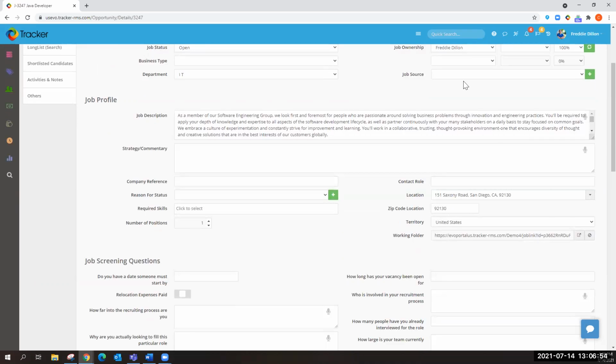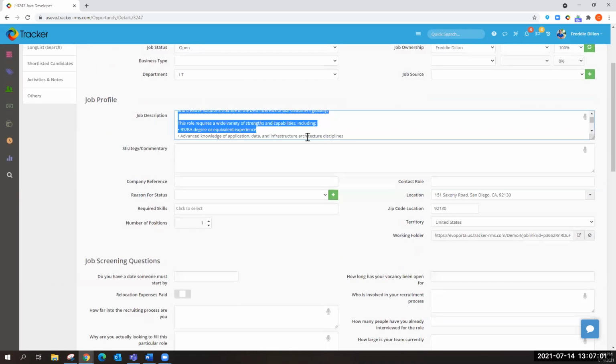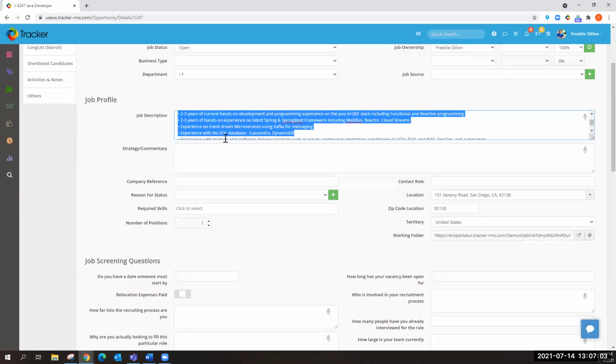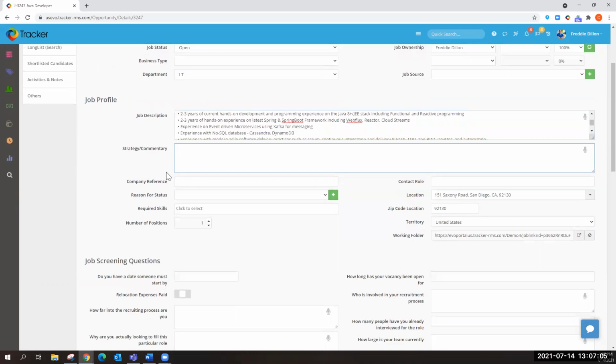Moving on down, we have some of our basic info. So your job description, which could be candidate facing. So I always make sure to say, put in here what you wouldn't mind a candidate seeing. But we also know there's going to be internal things that you guys talk about, right? So the strategy commentary area here is super important, right? You can use that so you can put notes about the job or anything that anybody else working on the job may want to see. So here you could fill that out and it would not be candidate facing.